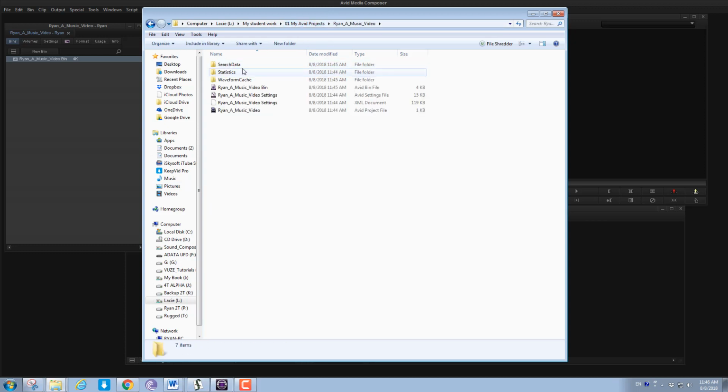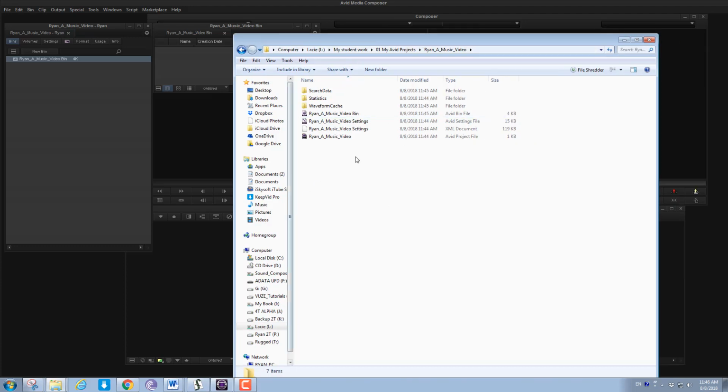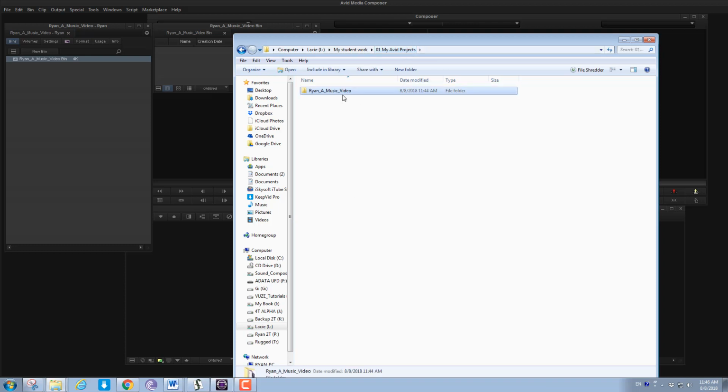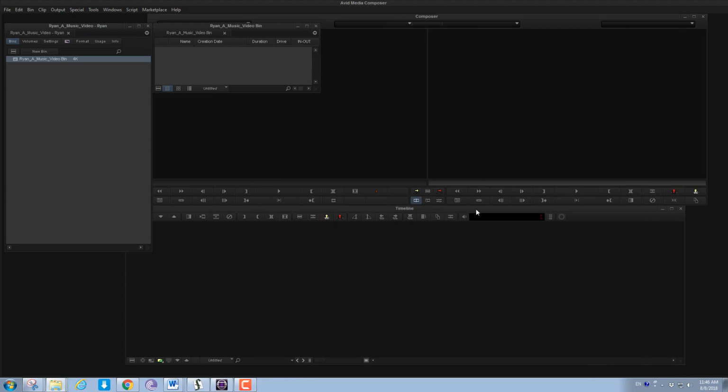Inside of this folder is a whole bunch of little folders and bins, settings files, all these other little things that make up all of this. And none of the media, none of the video files are stored here. Okay? So that's a big thing. You have to understand. Wherever you put My Avid Projects does not mean that's where your media lives. Okay, if that's confusing, it gets worse. So bear with me.